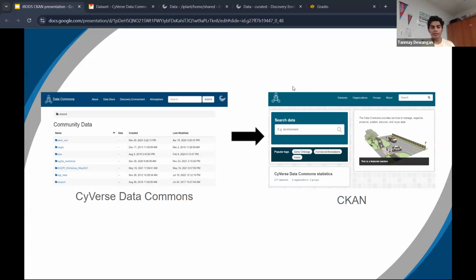And CKAN is advantageous because it allows data sets to be indexed by Google, which enhances discoverability, and CKAN also offers customization options tailored to the specific needs of researchers. Replicating these data sets into CKAN was extremely important because the CyVerse data commons lacks accessibility to the general public and other researchers that are outside of CyVerse and the University of Arizona. And it also significantly reduced the manual effort required to maintain these data repositories.